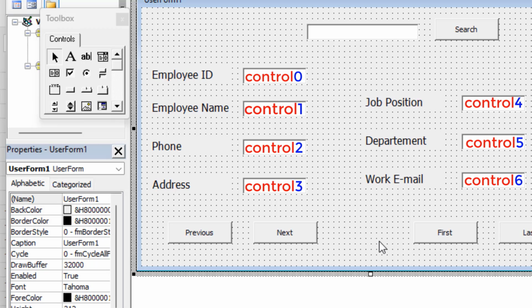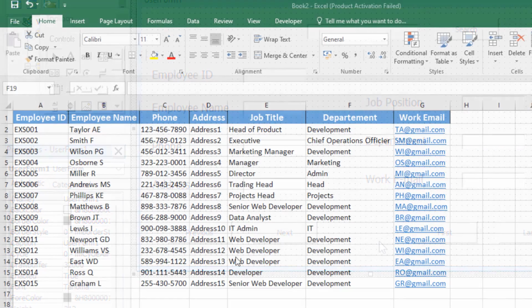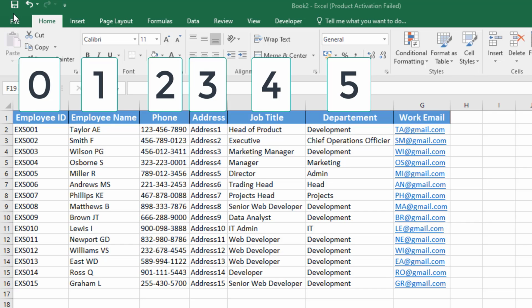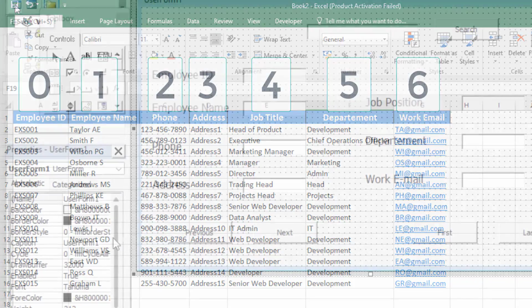You notice here that the names of these text boxes always start with the string Control. This string is concatenated to a number. For the first column of the table the number is 0, the second is 1, etc. until the last column, which is 6.